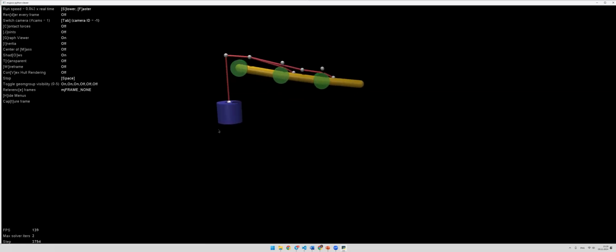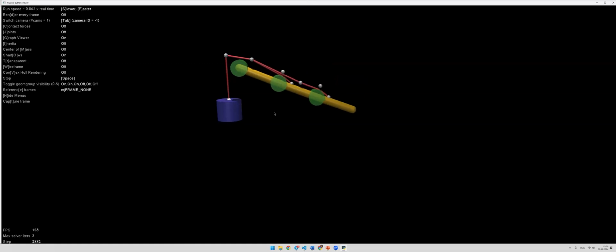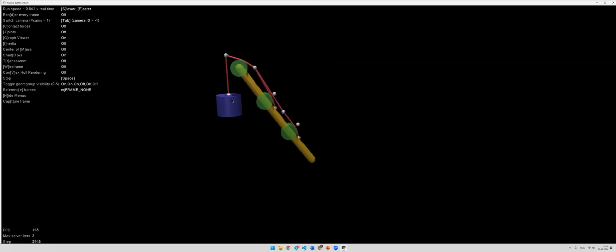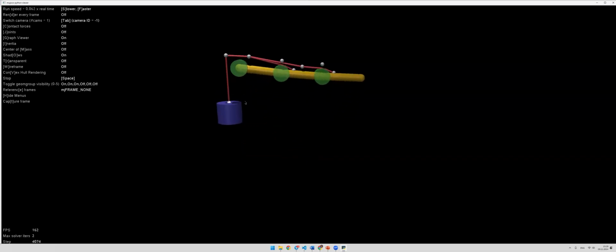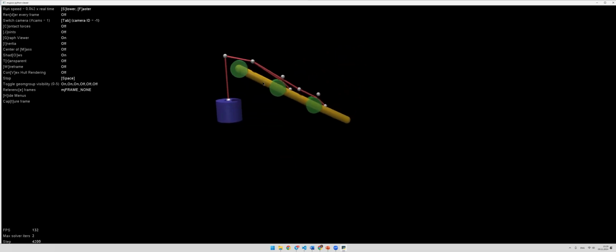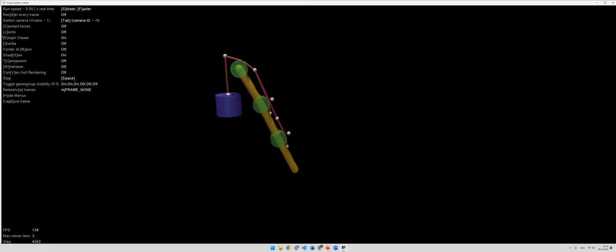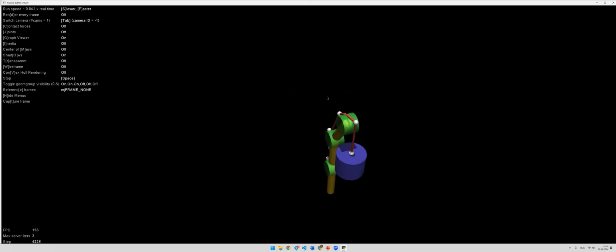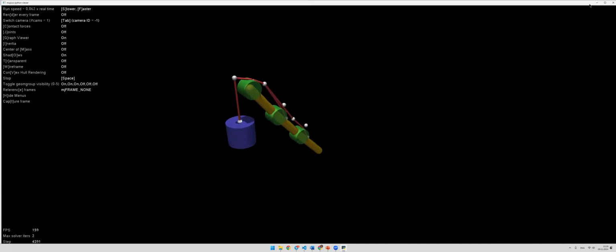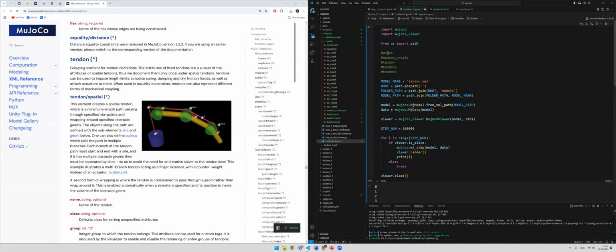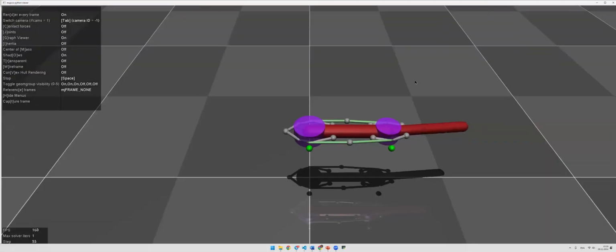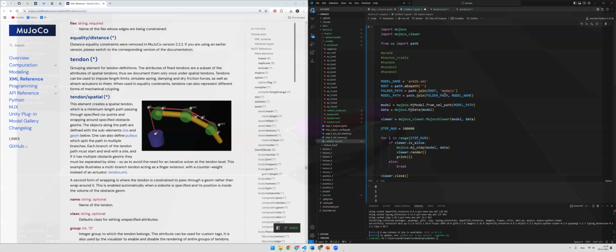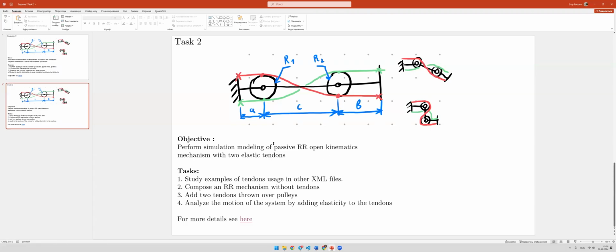Your task is to do something similar to this system with tendons, just run it and look at how it behaves, just to practice XML editing yourself. So these are the simulation models. Maybe also this one, which I have shown here. Yeah. So what's the task?